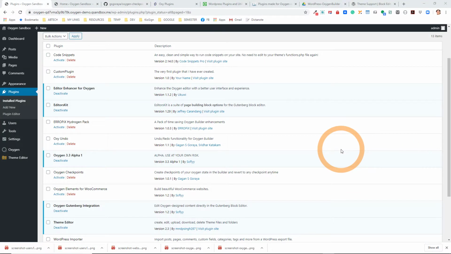If you've been following along with my tutorials on Oxygen right now, you'll notice that we've gotten to the point where we've designed a website, but we haven't really managed the content inside. And so we're going to look at how to create more client-friendly websites using Gutenberg in this tutorial.